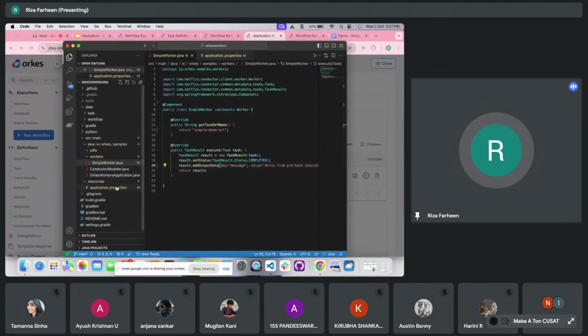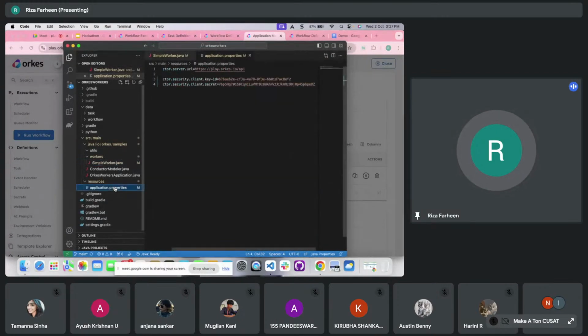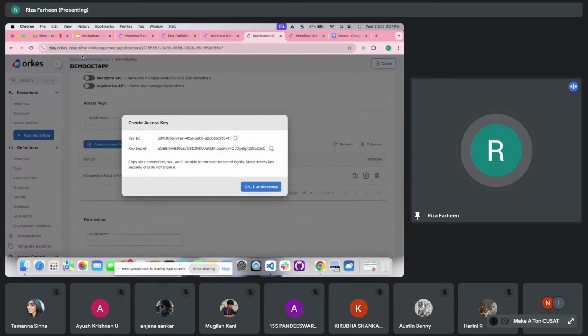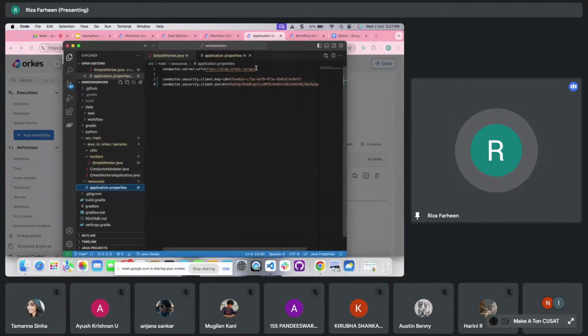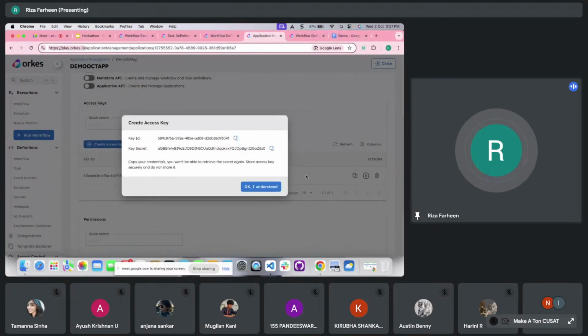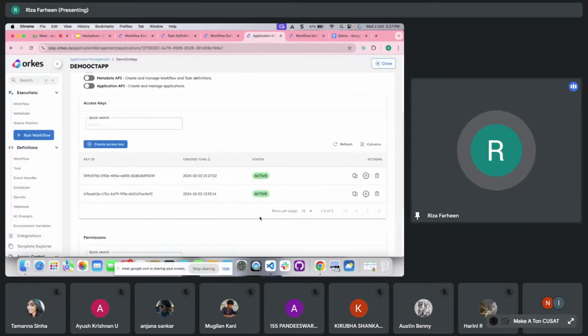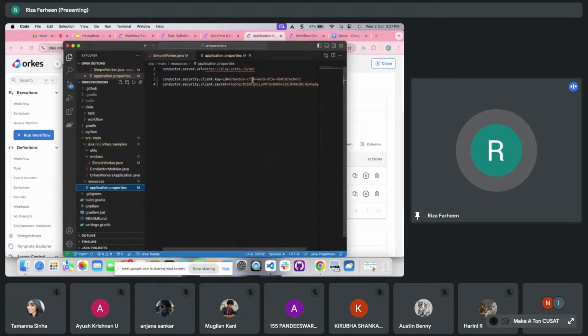So you need to create an application.properties file. And here we have three parameters. First one is the server URL. We are trying it in the playground, whose URL is play.orkes.io/API. So that is the server URL. And it is asking for the client ID and secret. This is the ID and secret which we created. I created this like an hour ago and I've provided that here.